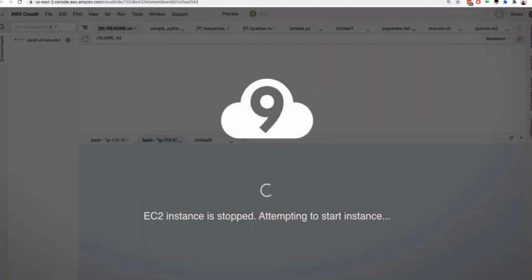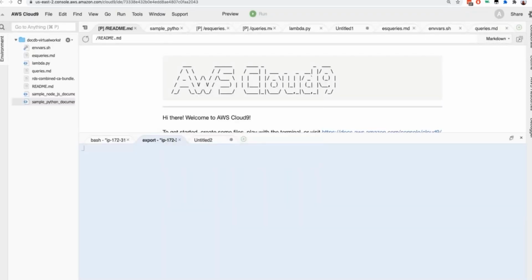So here I am in Cloud9. For folks who don't know, Cloud9 is an integrated terminal built right into the browser, which is really great because it's A, a terminal in the browser, and B, it's very easy for developers to get started, especially if you're trying to interact with AWS resources inside of a VPC.